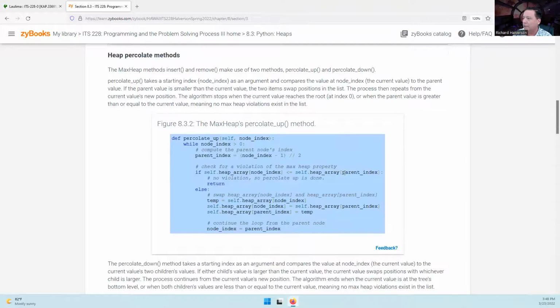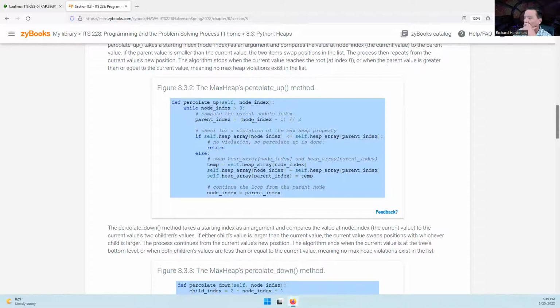All right. So here are the heap percolate methods in Python. Here we're percolating up, so we're at some node down somewhere, and we have to figure out the index of the parent. It checks to see if the node is less than or equal to the parent. If the node is less than or equal to the parent, we're done. So we can just return. Otherwise, we have to swap the node with its parent.